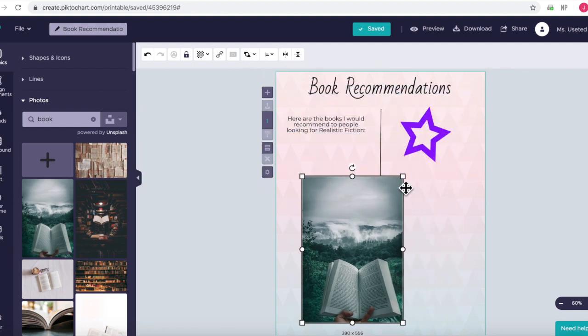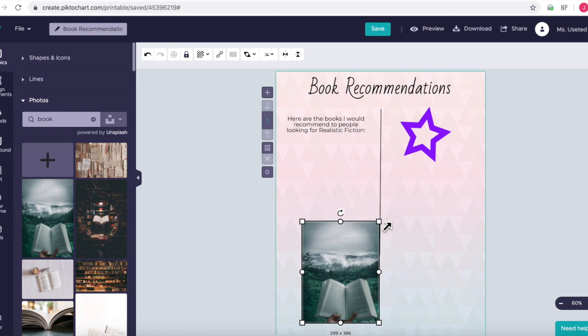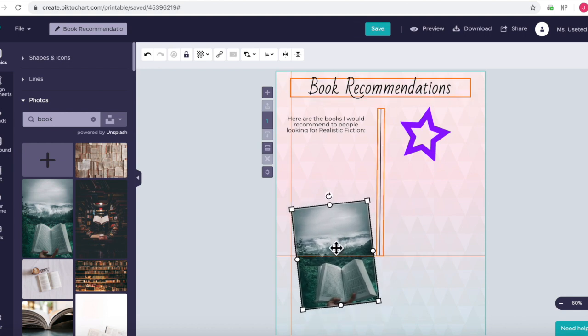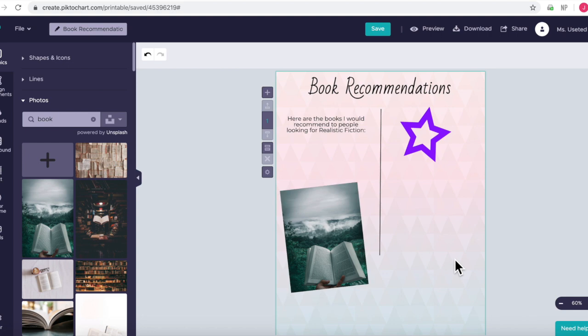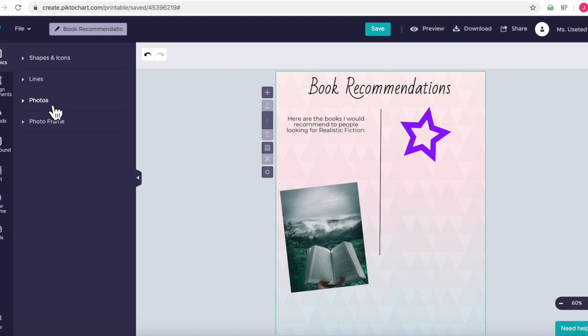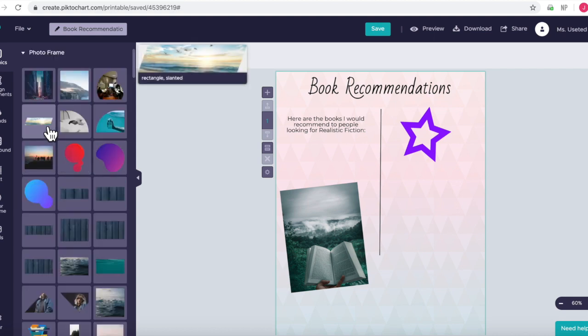Again, I can resize it because I don't want it to take up my whole Piktochart. I can rotate it, I can move it around however I want. Now this thing is really cool, the photo frame.